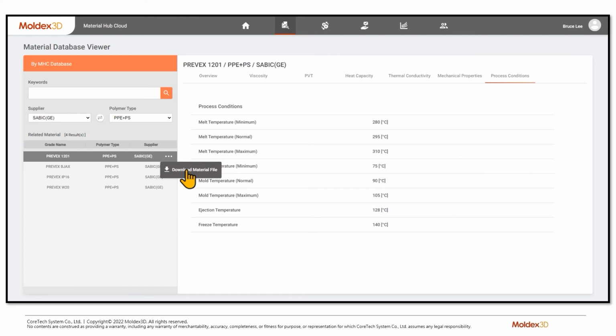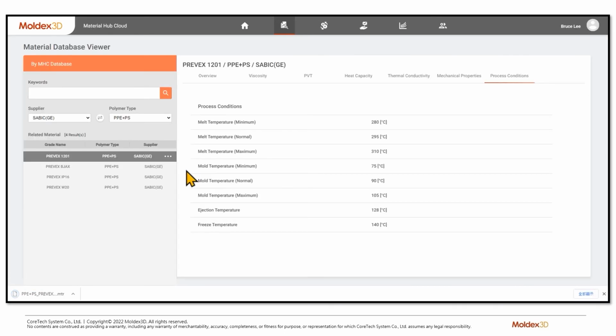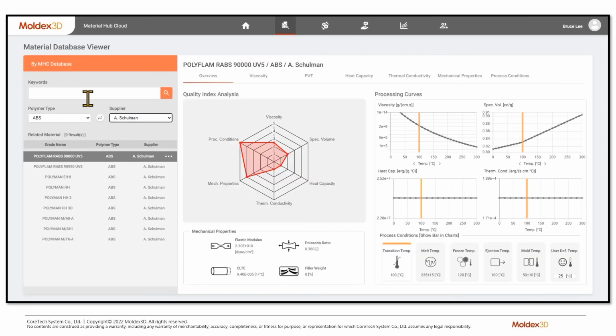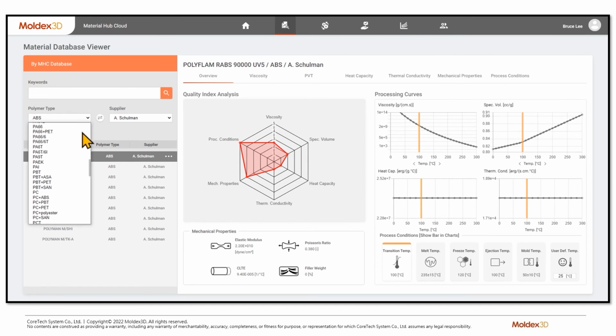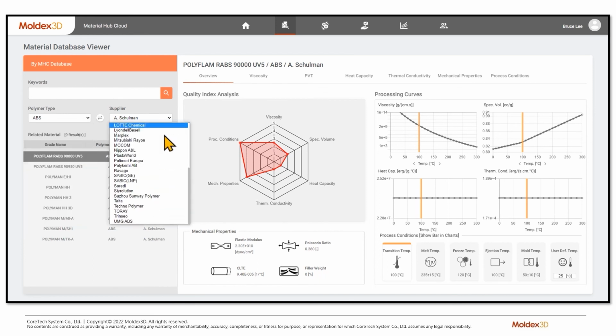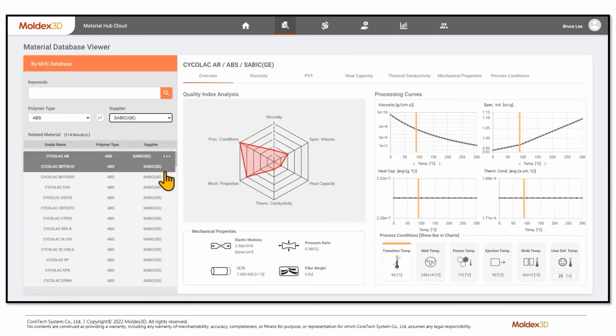Okay, we are very interested in this material. We can also download its material file here, which can be imported into Model 3D Studio. That is all about the operation interface of the Material Database Viewer function.